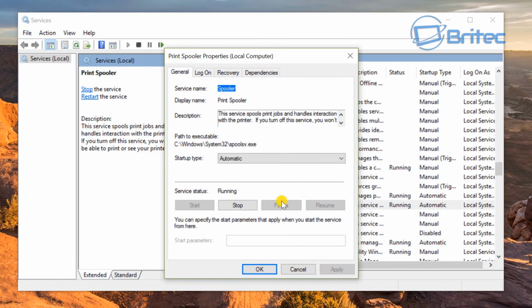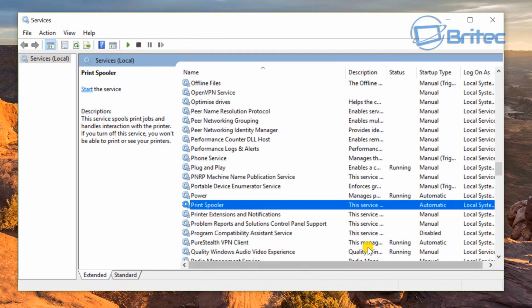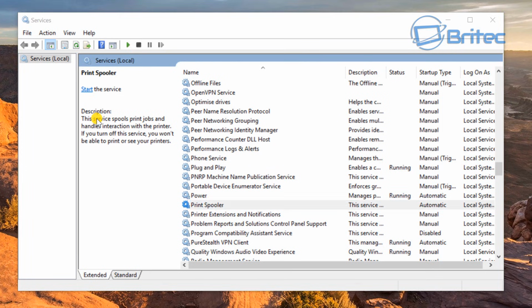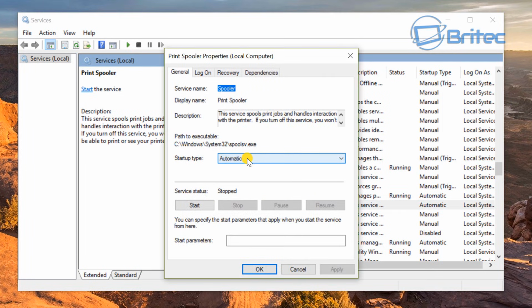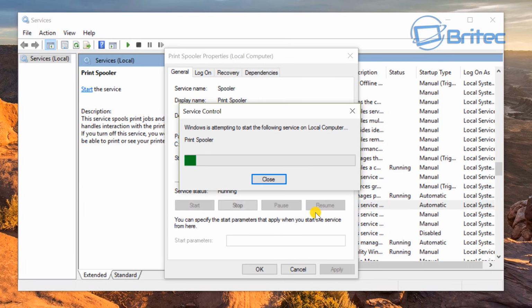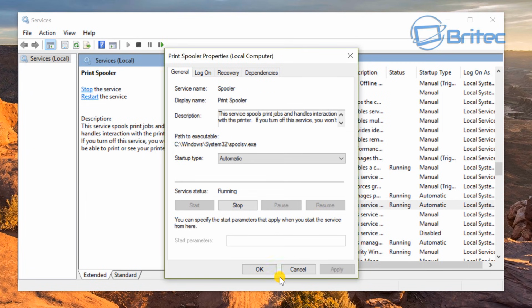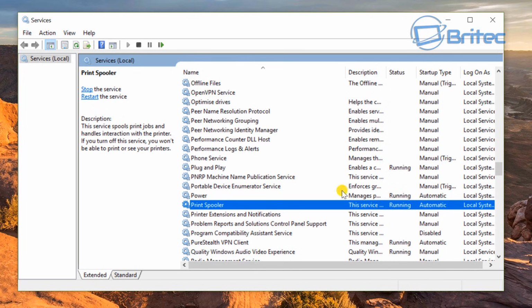So also you want to make sure that we're set to automatic here. Sometimes it may be on manual or disabled depending on what's happened on your system. If it's stopped and I click OK here, you will see there'll be no service running and you won't be able to print. So we're just going to double click on this, make sure that's set to automatic, and click on start. Pretty straightforward and easy to do, and click OK. So that's that bit out of the way. Now we know the print spooler is running and working. Let's move on to the next step.